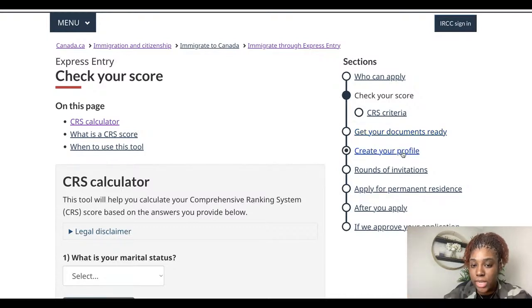As you can see, there's a link. You click on it and it takes you to the section to create your profile. Rounds of invitation. This is the part where they go in based on which sector they believe is more in demand or where they want persons right now. They will do a round of invitation. They could do a round of invitation for teachers, for trades, or for persons in the pool who speak French, right? So that's the round of invitation. If you're invited in that round based on your score, then you would go ahead to apply for residency.